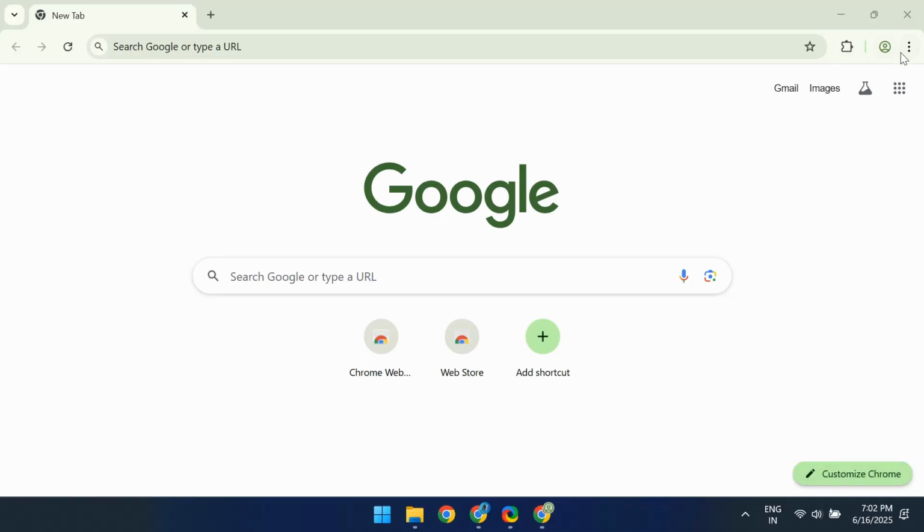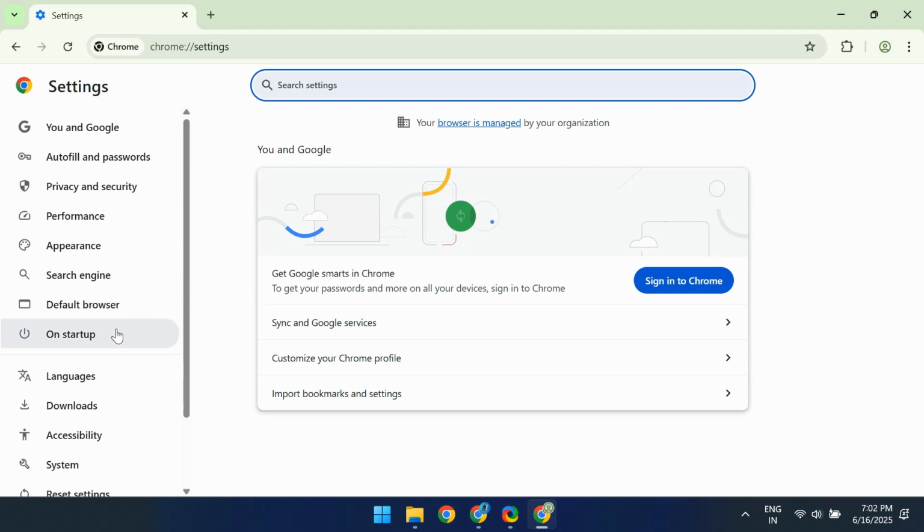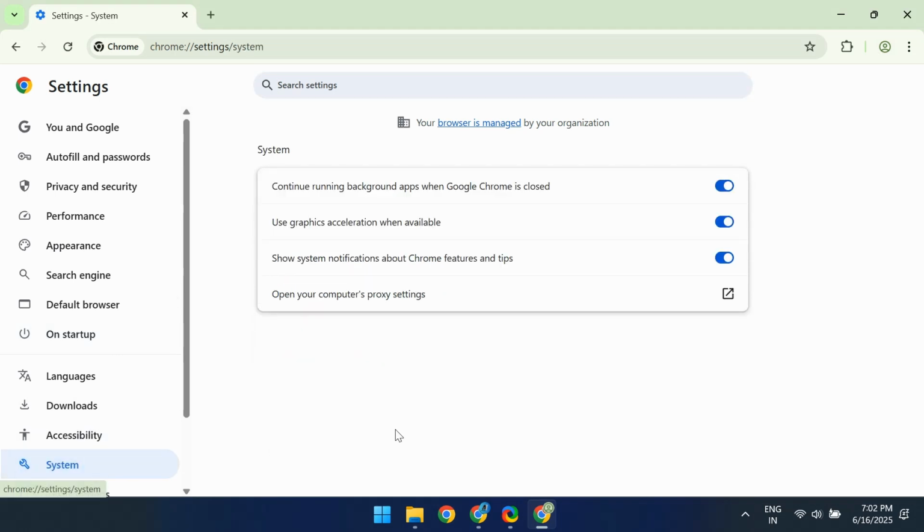In Google Chrome, click the ellipsis, scroll down, and select Settings. Now go to System and enable Use Graphics Acceleration when available. If it's already turned on, disable it and check for improvements.